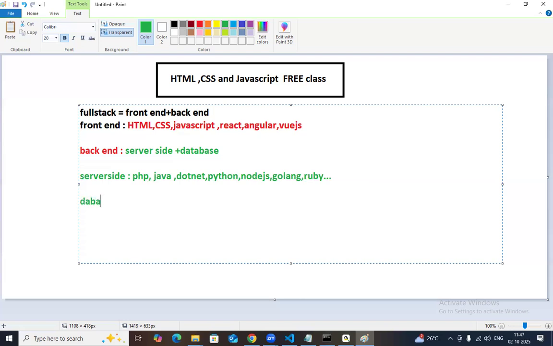Coming to the database, there are a number of databases available. Relational databases are there. Non-relational databases are there. Now you may ask a question: what is a relational database? What is a non-relational database? Relational databases have tables and queries. Non-relational databases have no tables, no queries. It is something like a JSON architecture, a tree architecture.